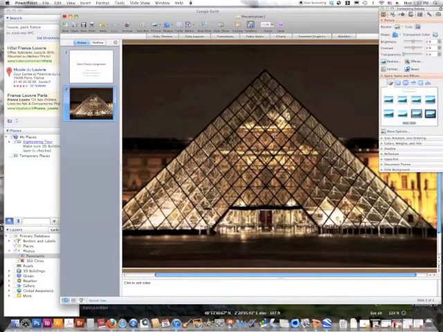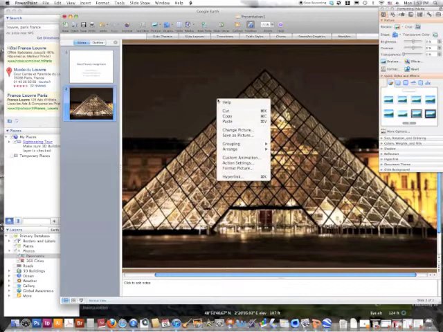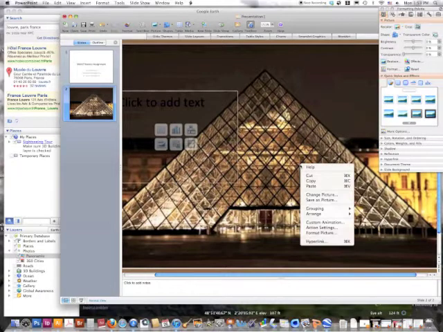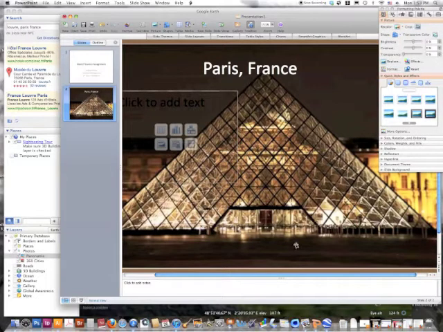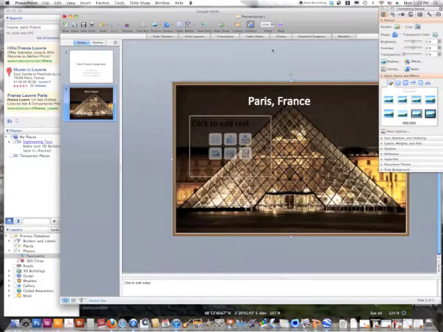And one of the things you guys keep wanting to do is, how do I get my text on top? So all I have to do here is, again, Control and click, and go to Arrange, and send it back. And Arrange, and send it back. Now there's Paris, France. I'm going to change this so that it's white. And we're all good to go here. Okay, there's Paris, France. I want to make this a little bit smaller. So it's sitting right there, Paris, France.